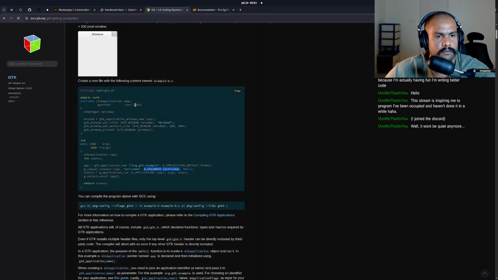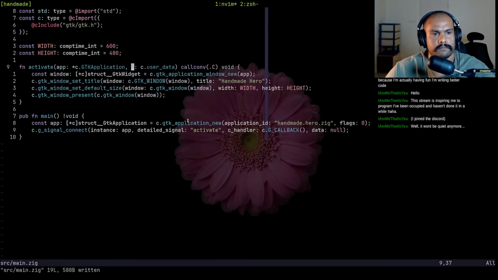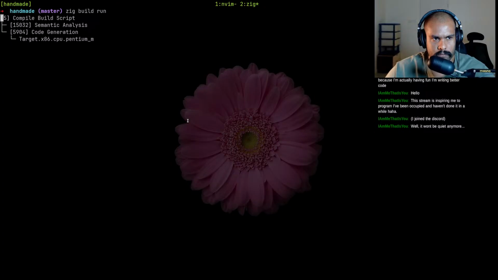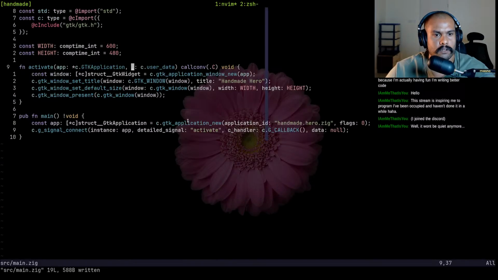Yeah, it's a good point. What did you do with the G pointer? Nothing. Okay, so this should open a window. Expected one argument. Oh yeah, I missed that. Activate.